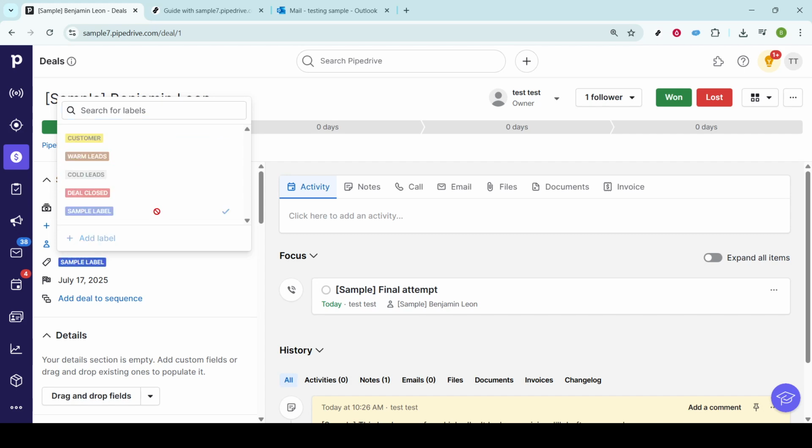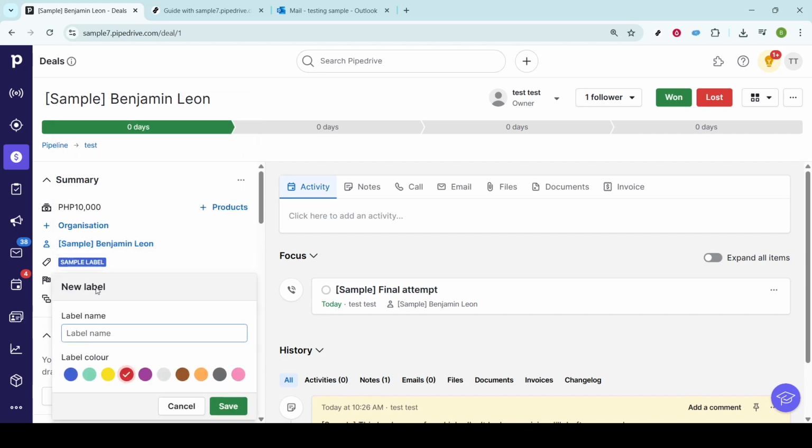But let's say you're looking for something a bit more customized, a label that really speaks to your specific needs. In that case, look for the option labeled Add Label. Clicking on this will open up a field where you can type in a new label name. Think of this as an opportunity to create a specific tag that aligns perfectly with your workflow. This could be for a unique kind of follow-up or a particular project you're working on.